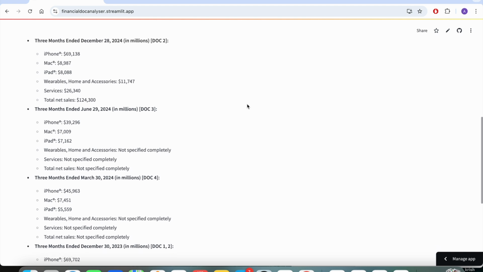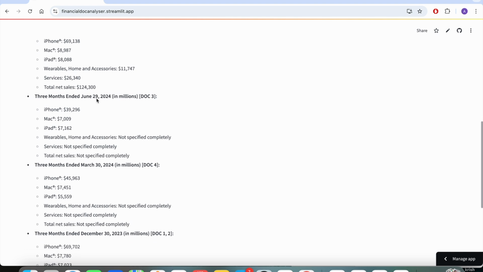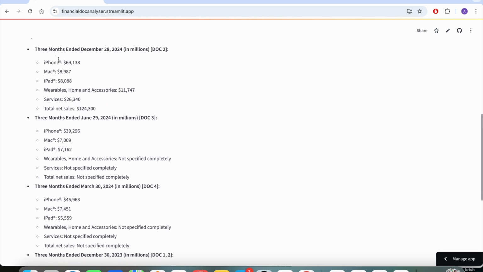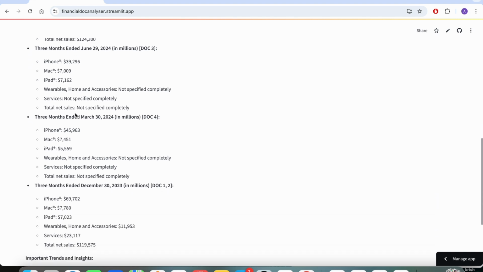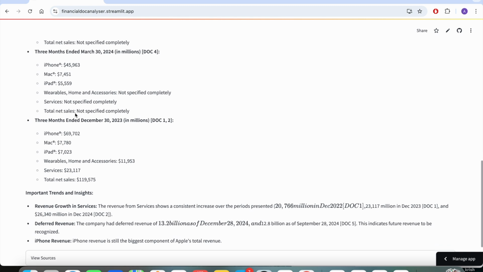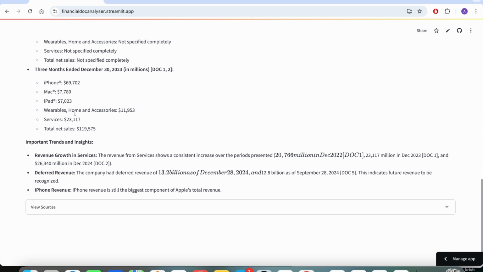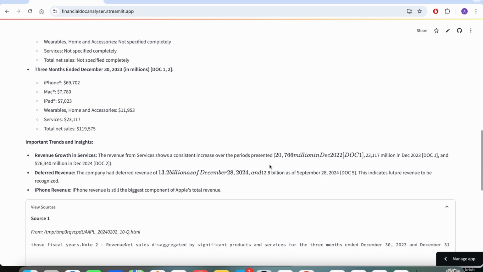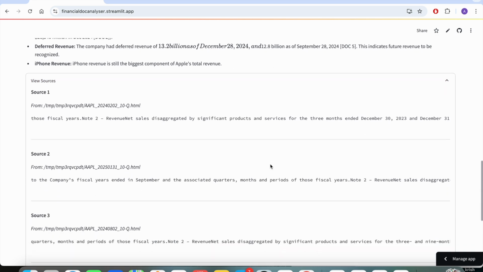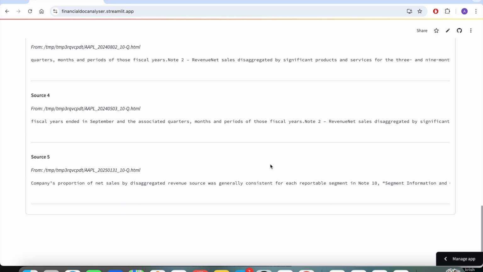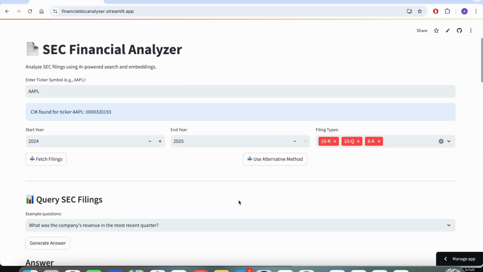These are the respective sales for different products: iPhones, MacBook, Mac. 3 months ended in July, and then it gives you a breakdown of the different sales. It also talks about the revenue growth, deferred revenue, iPhone revenue, and it also looks at what the different sources are and how it got those from the document.